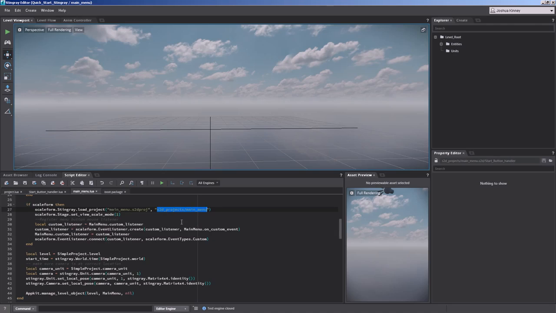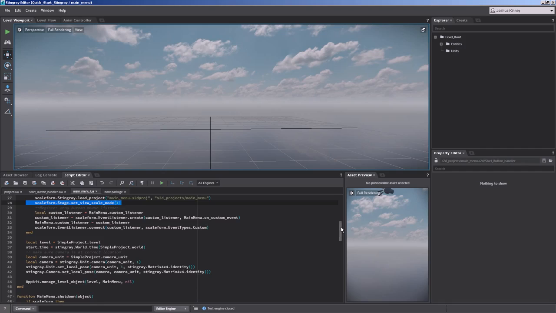Okay. I also added one more line of code right here, and what this is going to do is scale our main menu based on the window width and height. So it's going to scale that properly. Now let's go ahead and go down a little bit further. Right now we've created what's called a custom listener. This code was already in there.